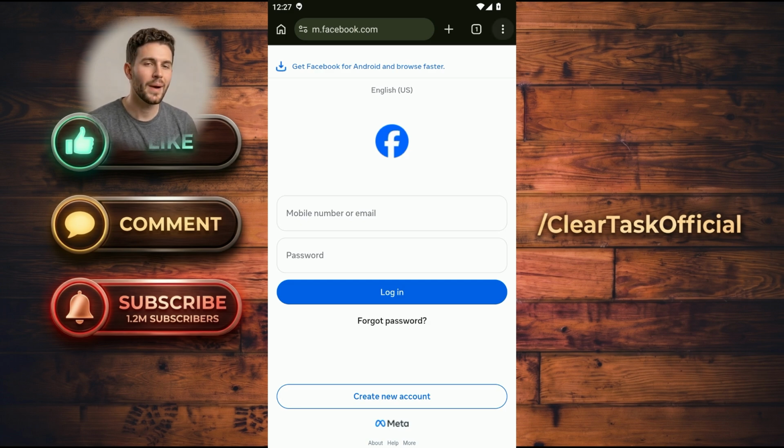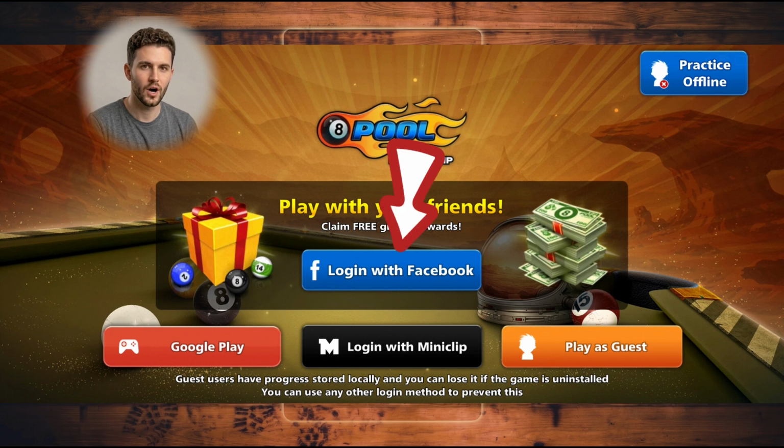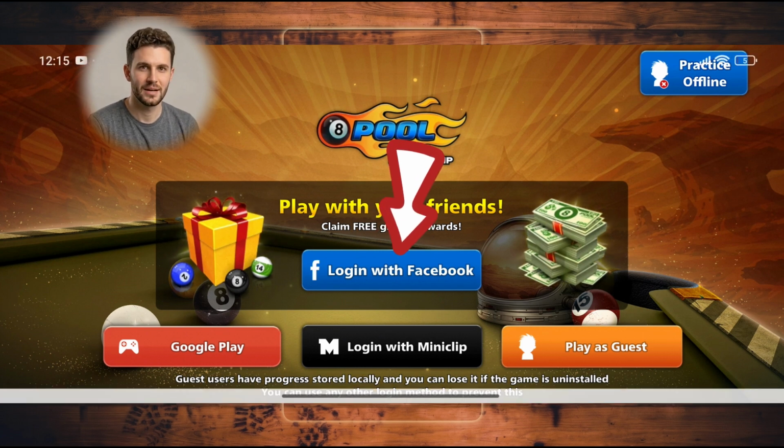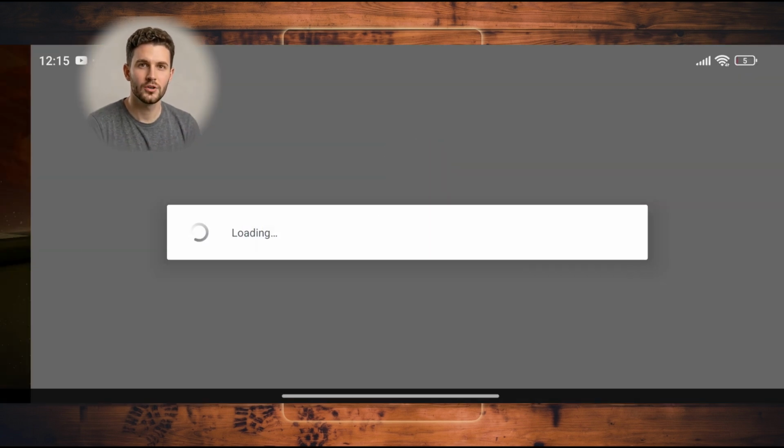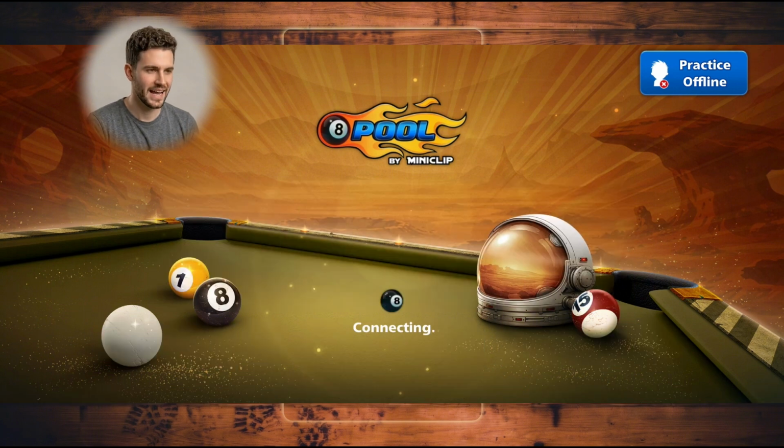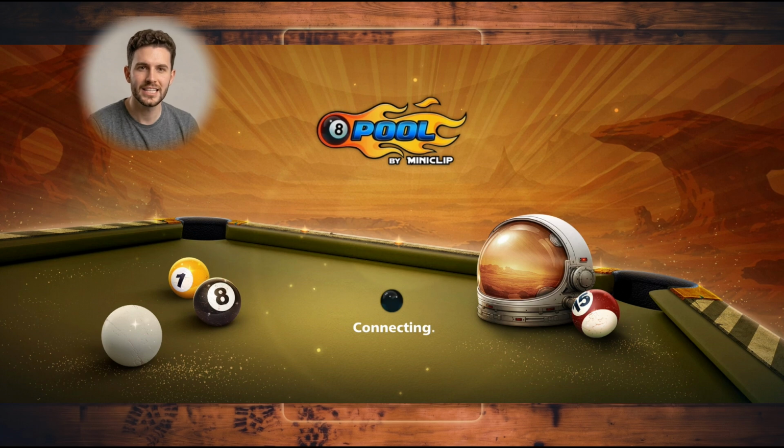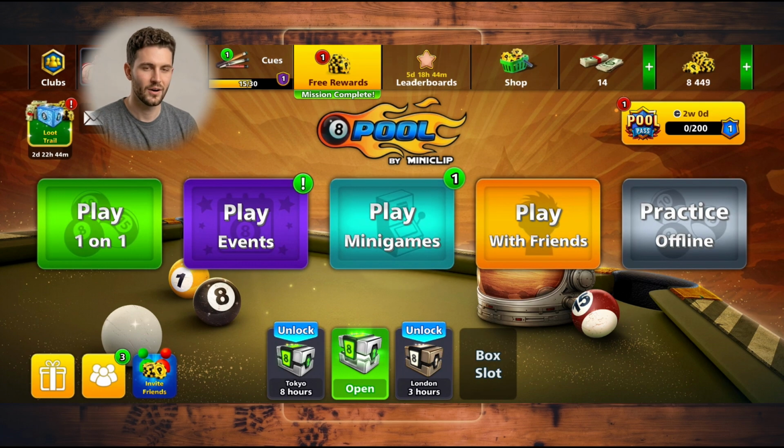Once that's done, go back to 8-ball pool and tap login with Facebook again. This time the game will pull the new data from your browser and log you into the correct account, or it will prompt you to enter your new login details. And that's it. Your new Facebook account is now connected.